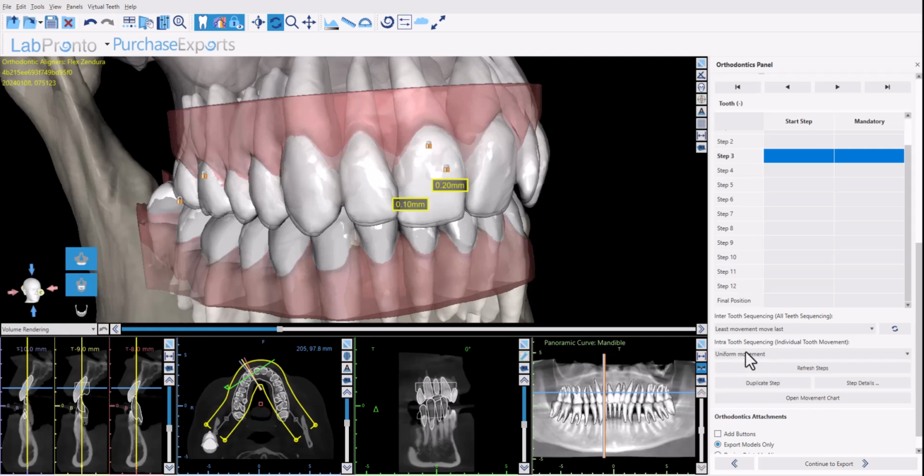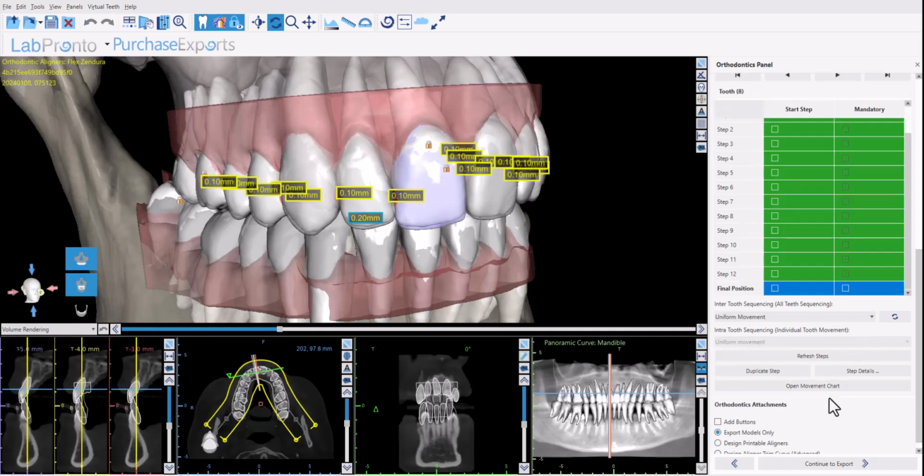Now, this dropdown only becomes active when we have either least movement moves last or first on the intertooth sequencing. If we have uniform movement selected, then this dropdown is grayed out. After making any relevant changes, click Refresh Steps so the software can update the steps accordingly.